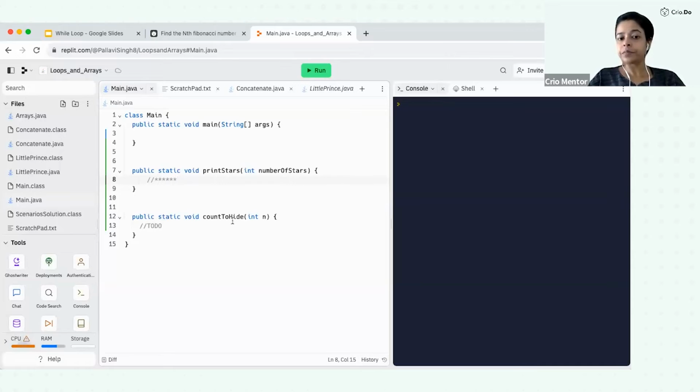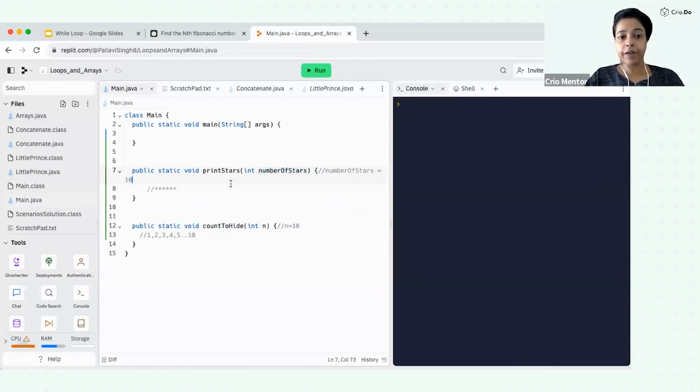This is your task. Now the second task the prince has given you, he will give you a number n. Whatever the number n, you have to print the numbers from that number. Let's say he has given you n is equal to 10. So basically you have to print all the numbers starting from 1, 2, 3, 4 till 10 if n is equal to 10. Over here also, if the number of stars is equal to 10, you have to print 10 star symbols. This is your task.